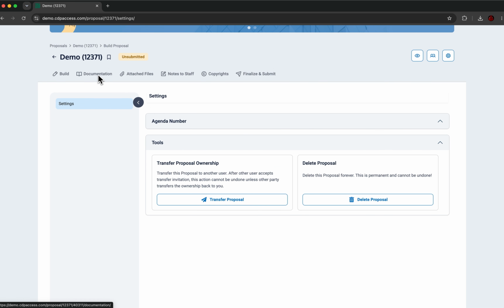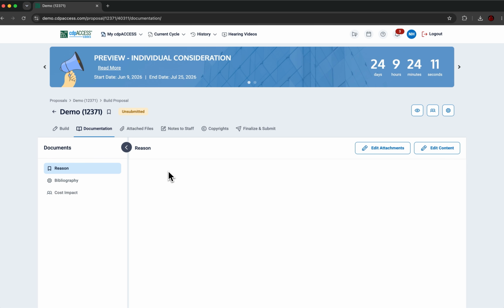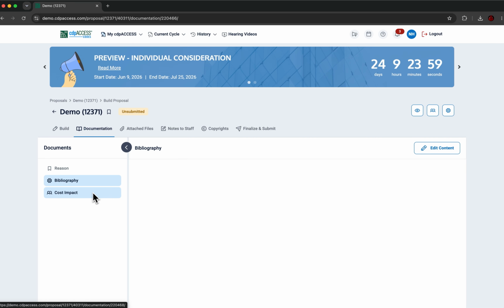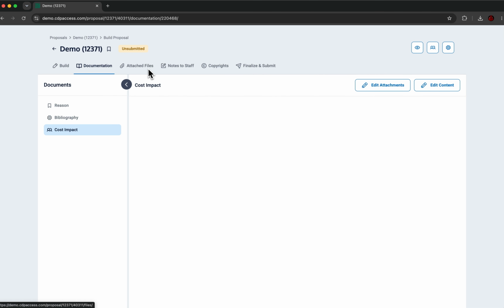Next, add any supporting documentation to your proposal in the Documentation tab. The flow here has been simplified. Add your content, hit Save, and you'll get a confirmation, so you know it was saved. The Bibliography section here is where you can cite your sources and references. In the Cost Impact section, indicate whether your proposed change would increase, decrease, or have no effect on costs by clicking on the Edit Content button. For this demo, we're selecting No Change.